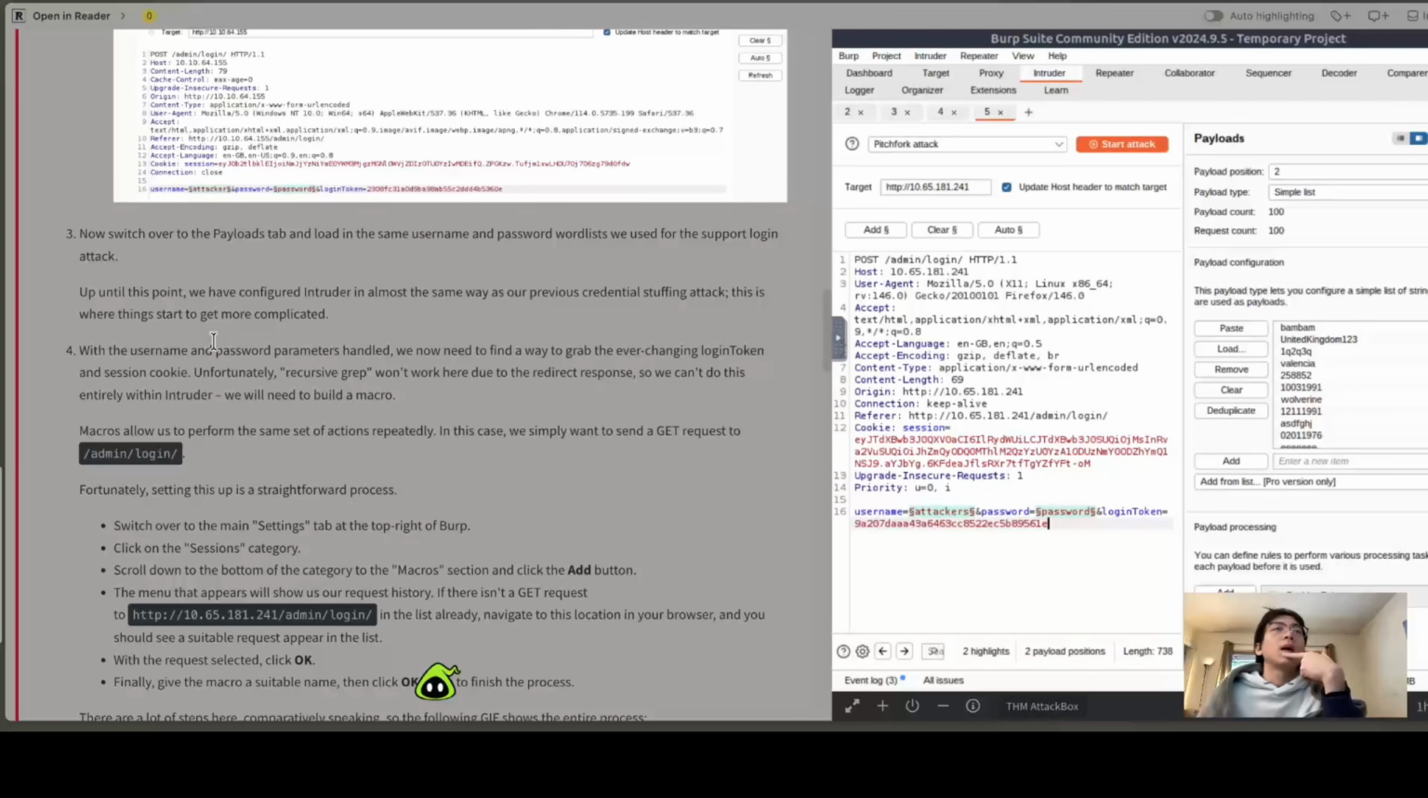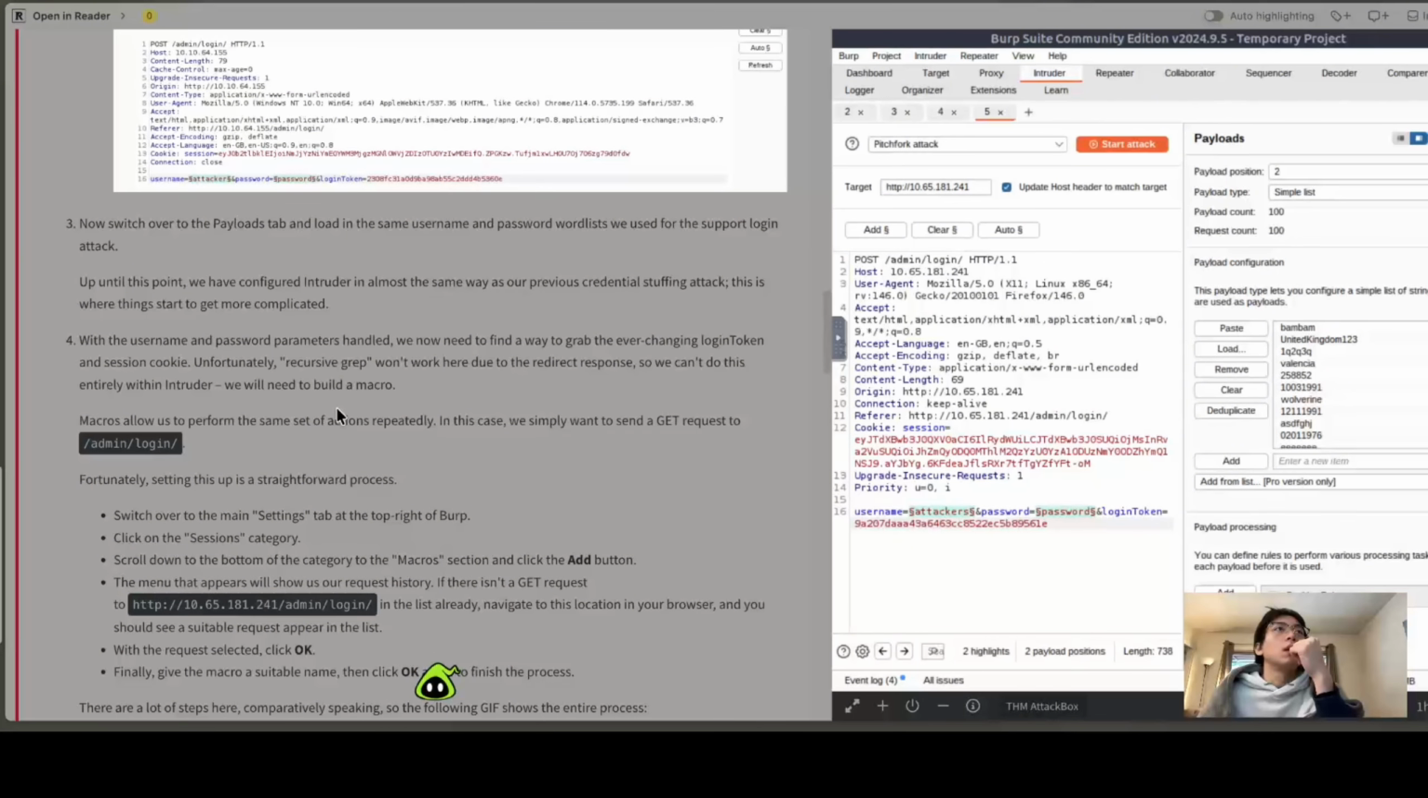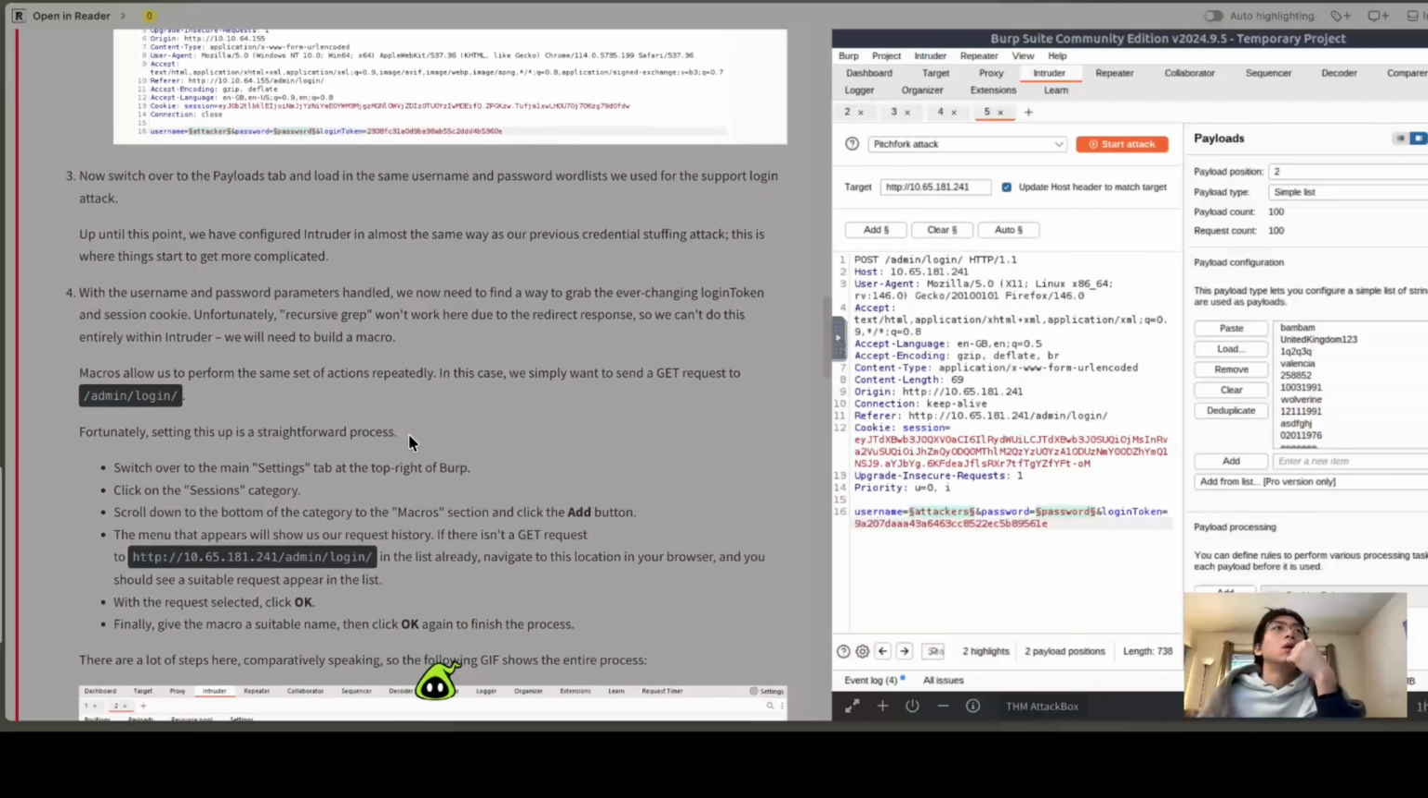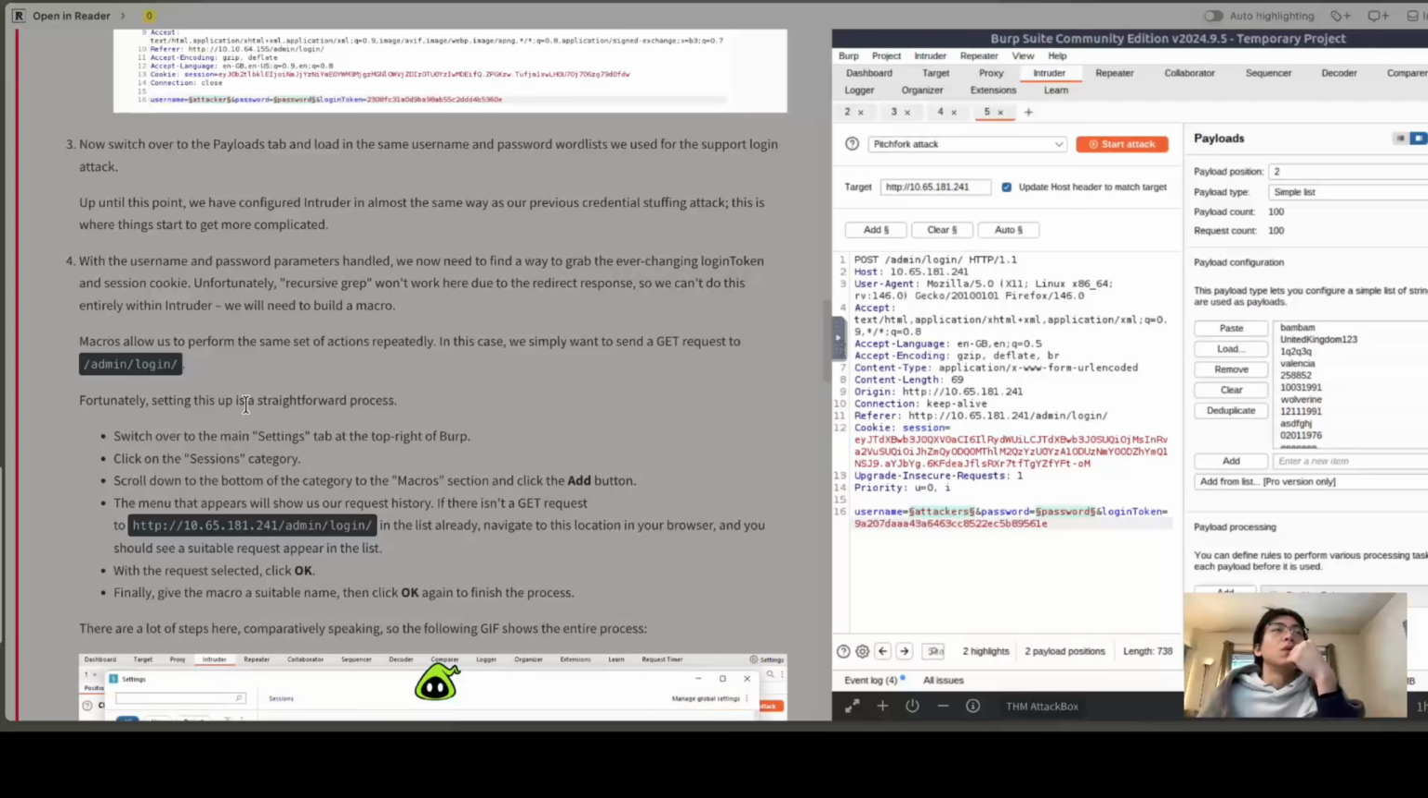With the username password parameters handled, we now need to find a way to grab the ever-changing login token and session cookie. Unfortunately, recursive grep won't work here due to the redirect response. So we can't do this entirely within Intruder. We'll need to build a macro. A macro allows us to perform the same set of actions repeatedly. In this case, we simply want to send a GET request. Fortunately, setting this up is a straightforward process.